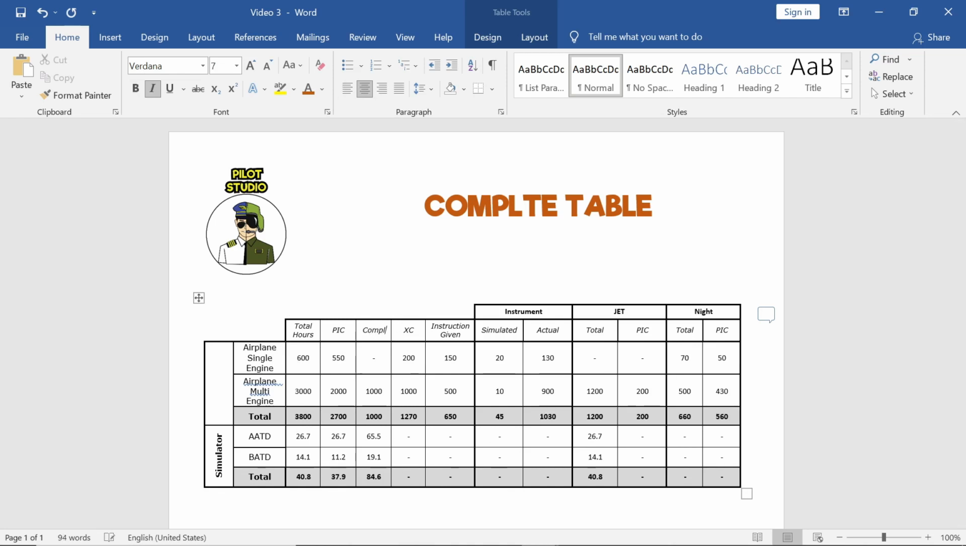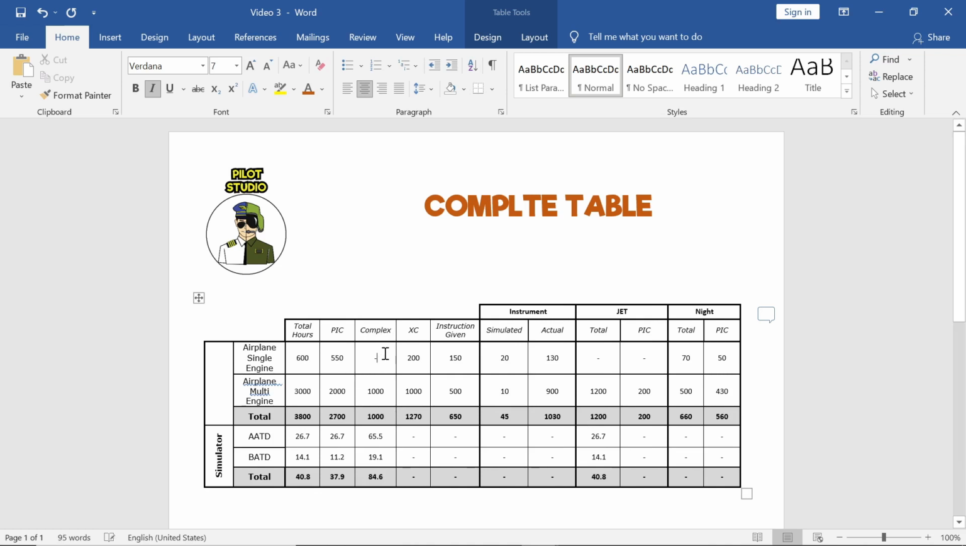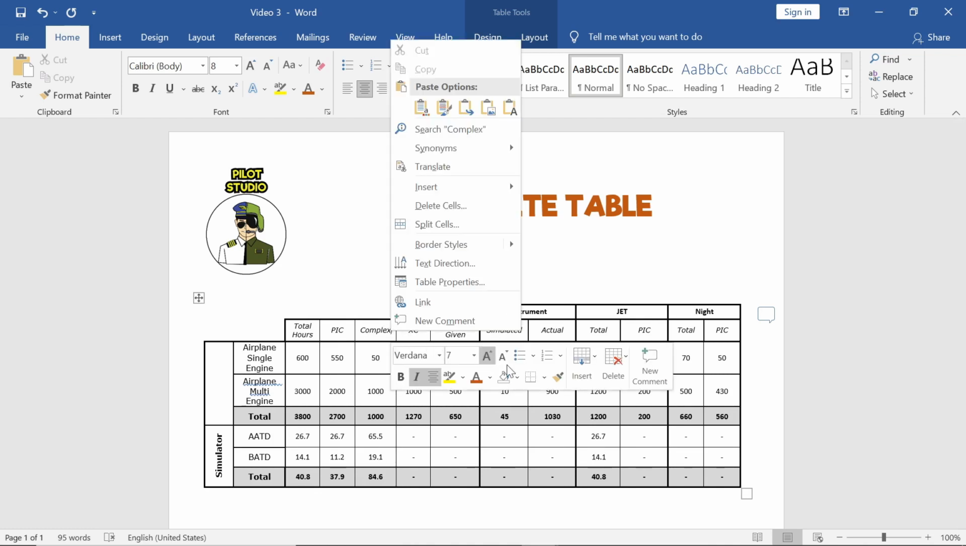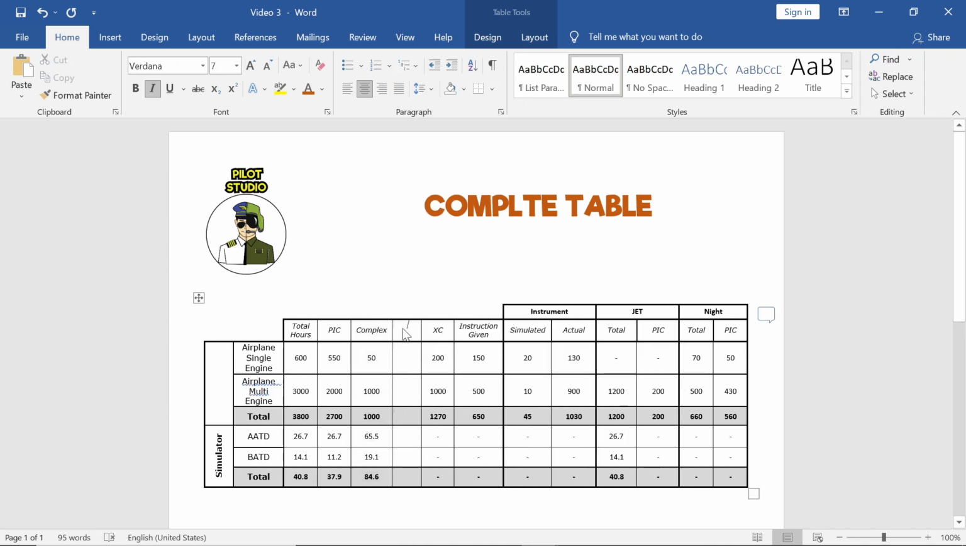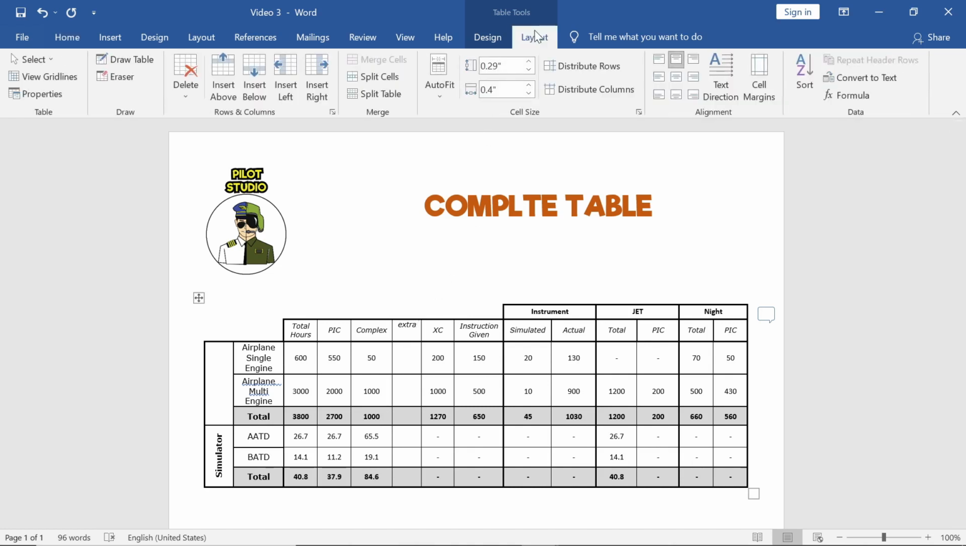Or if you want to add an additional column, simply right-click where you want to add it, click Insert, and insert right or left. Now you have an extra column that you can edit. To center the text, you'll have to go on Layout and Align Center.